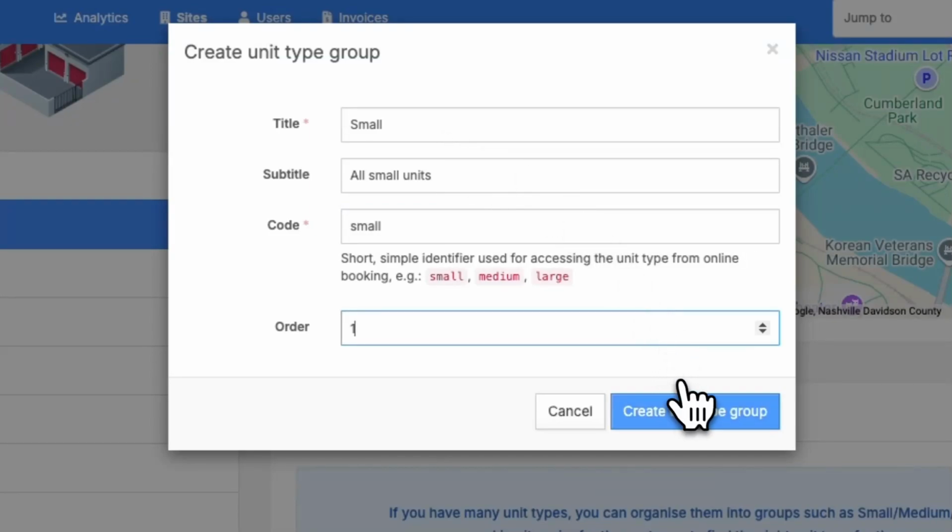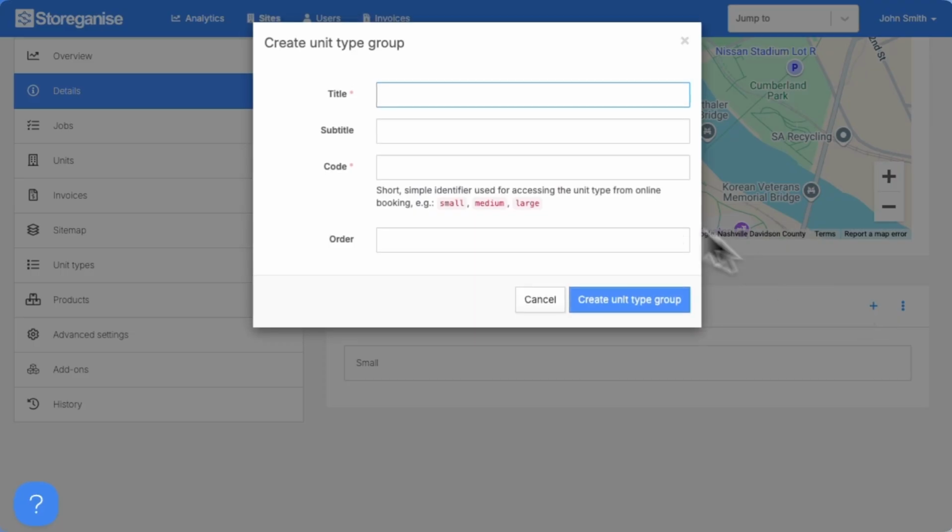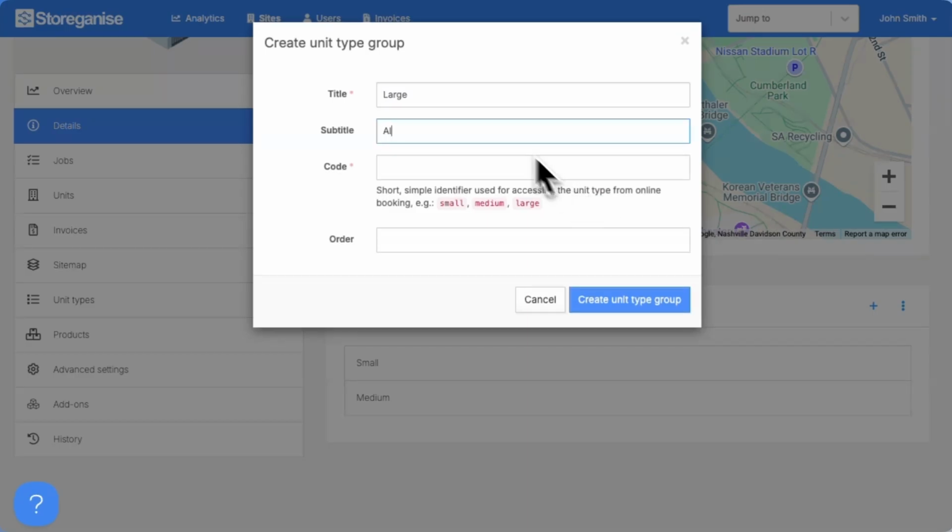For example, entering 1 will place that group first, after the All button, followed by 2, and so on. Once you've filled in these details, click Create Unit Type Group. You can repeat this process to create as many groups as you need for this site.